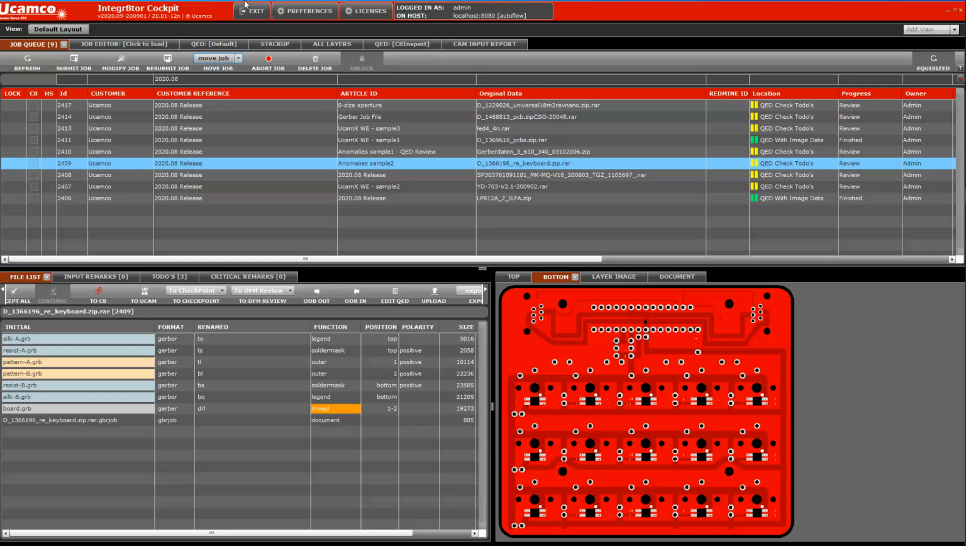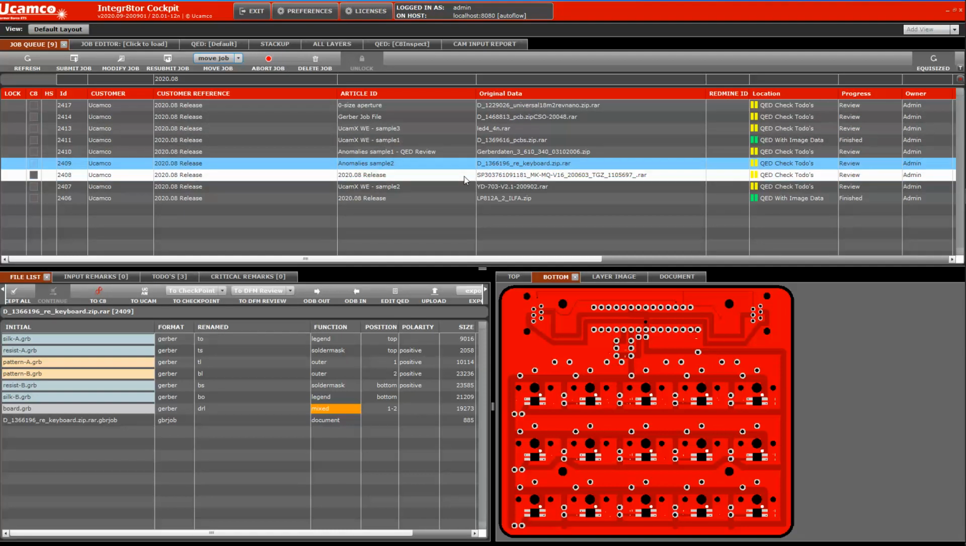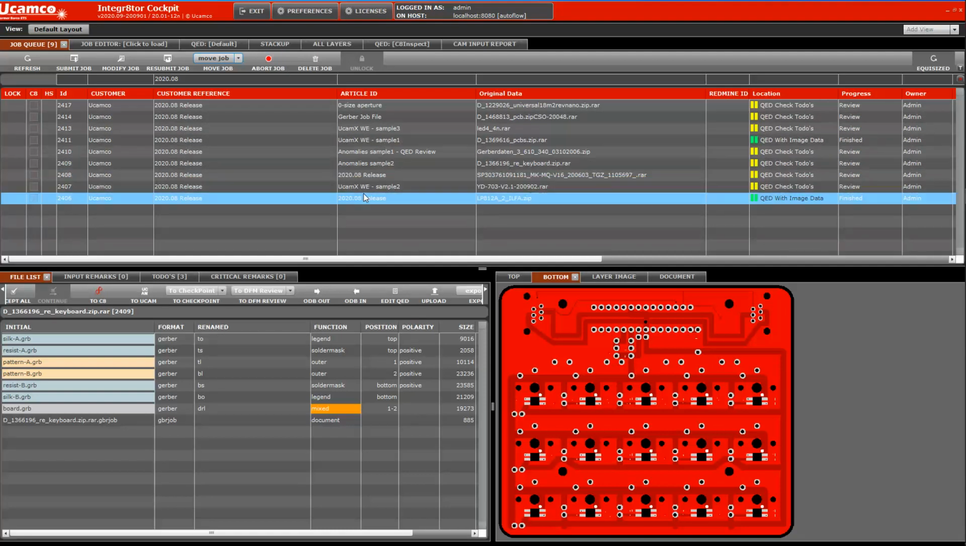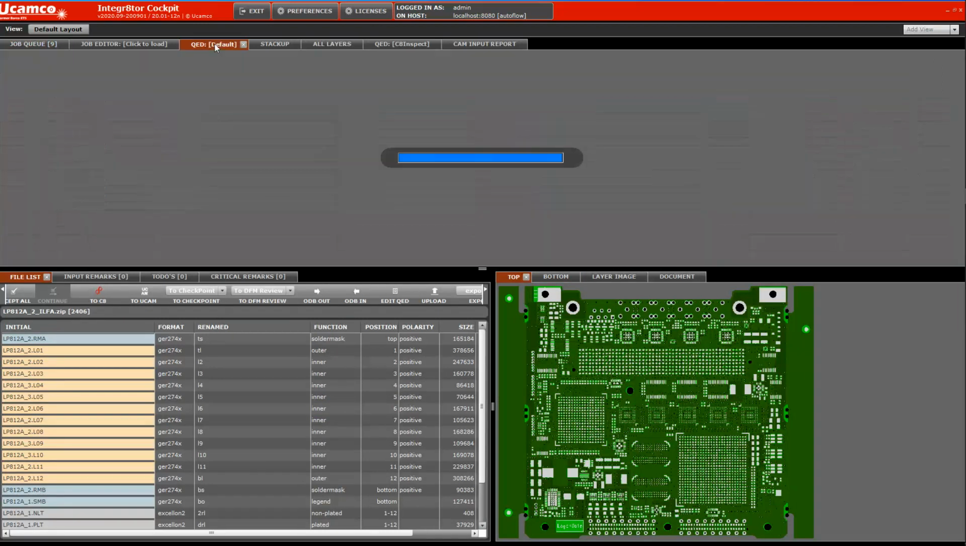The anomaly section is an extension to the QED, provided that you have enabled it from preferences. We said that there was also something with BGA, but for that we need a job where we have some BGAs on there, so that might be one that we could have a look at here.